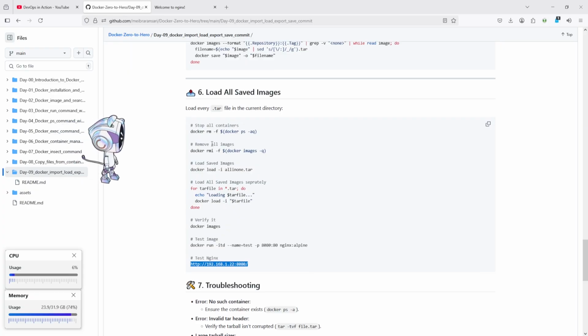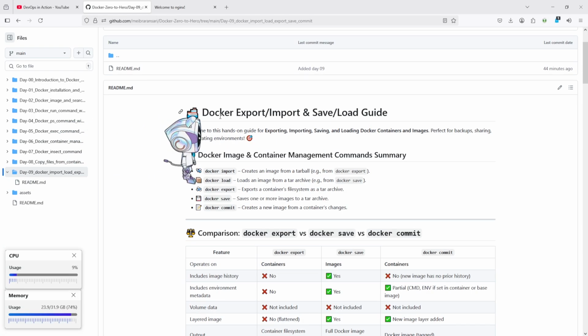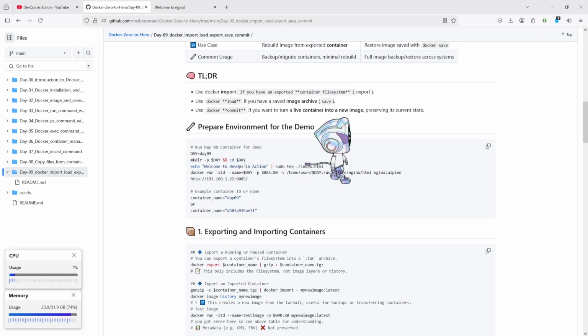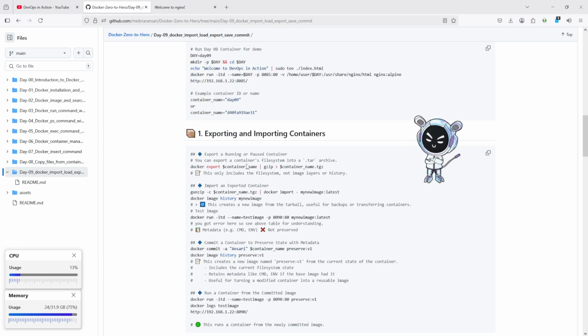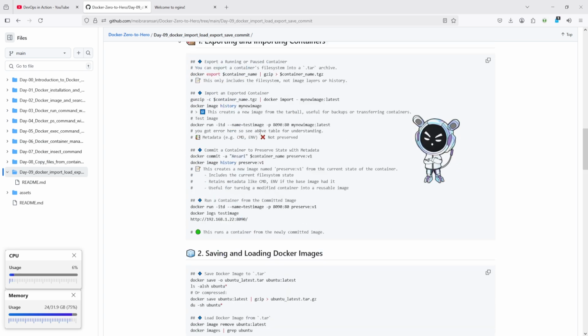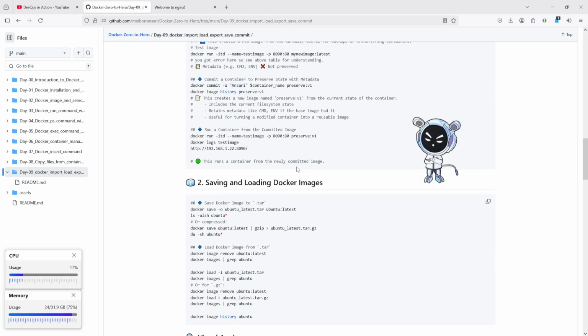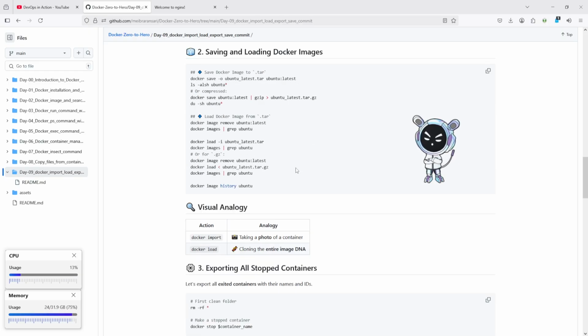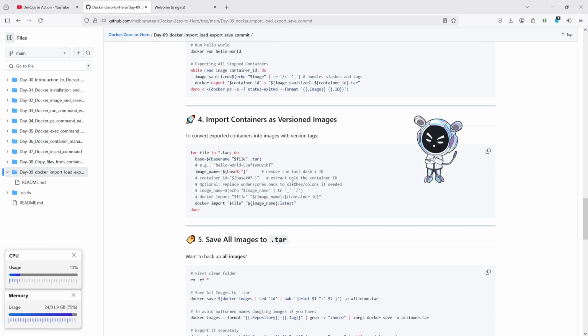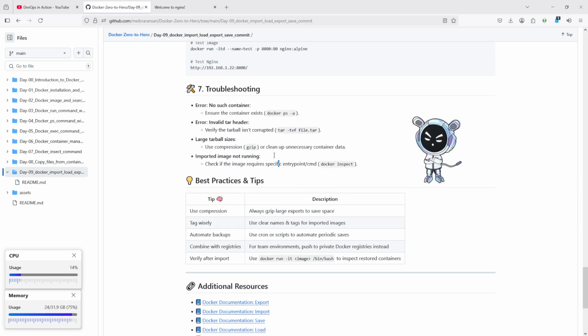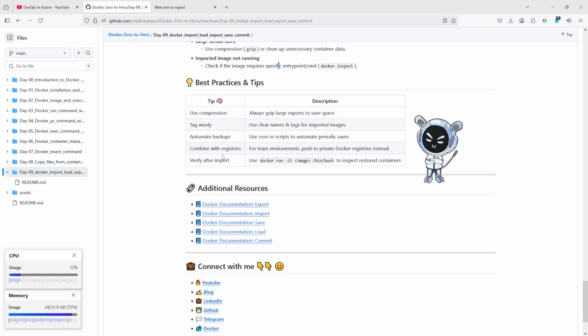So today I covered, as you can see here, docker import, load, export, save and commit. We covered how to export containers, how to load containers, how to save your images, and how to load your images in a production environment, right? And again, how you can commit your containers, right? So for today I think that is enough.